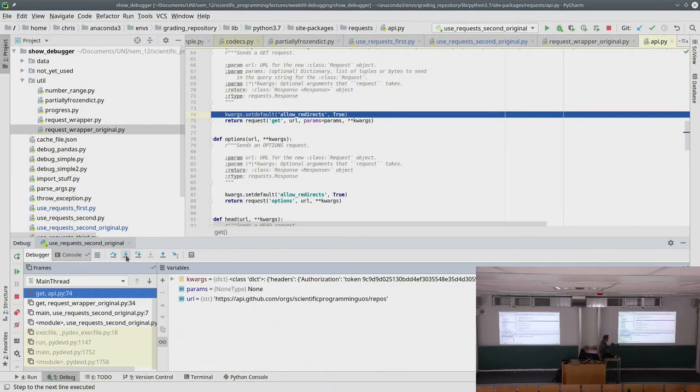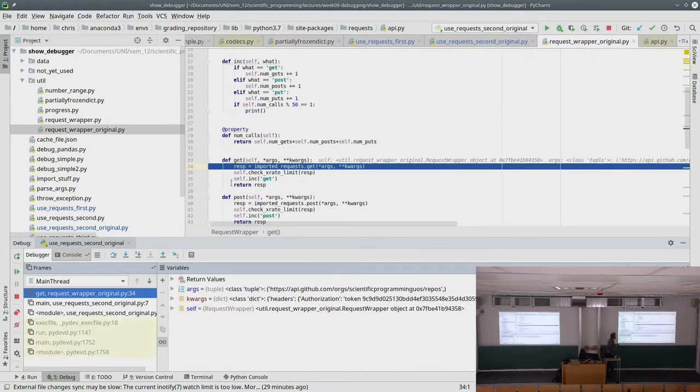So let's step out of this again. Just like there's a step into, there's a step out button here. So now we're stepping out, and we're again in the frame above that. So we stepped one frame up, and now we're at the frame below.